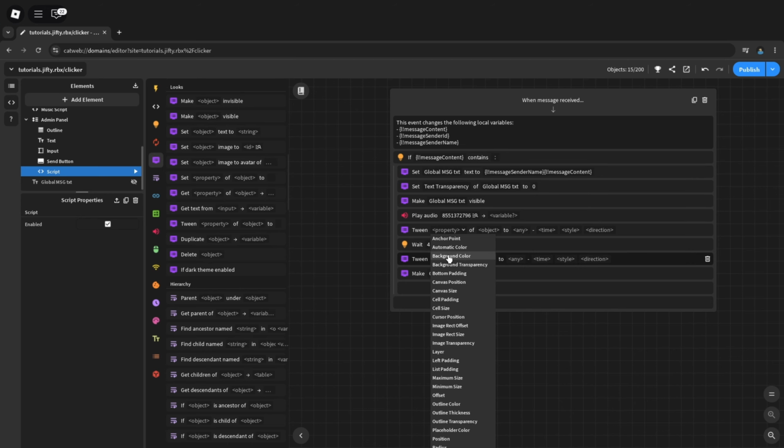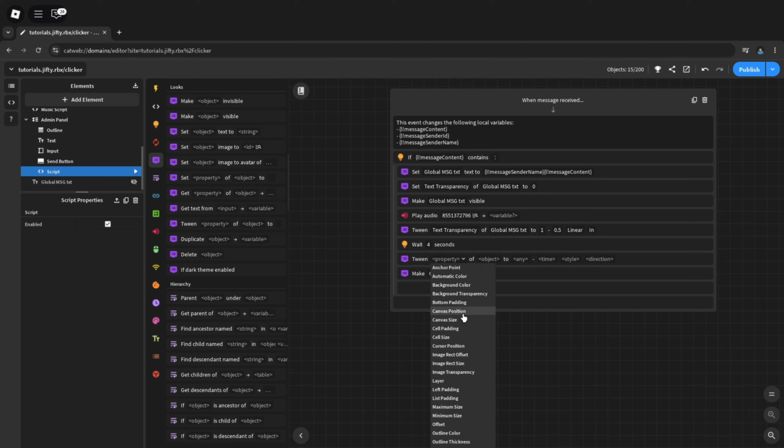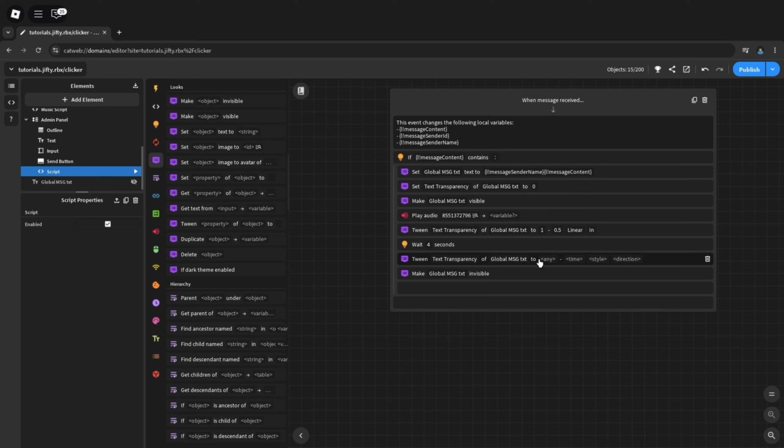Tween our text transparency of our global message text to 1, I believe it is, 0.5, style linear, direction in, that doesn't matter. Then we tween our text transparency of our global message text to 0. Time, let's do 1 second for this one. Make this one linear, direction in.